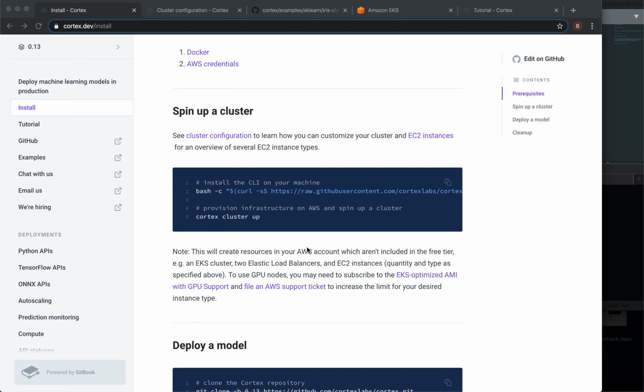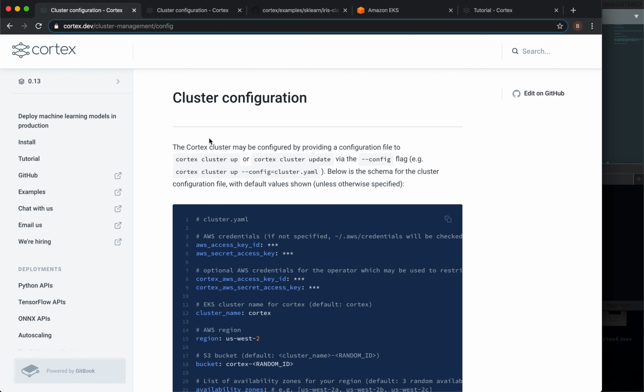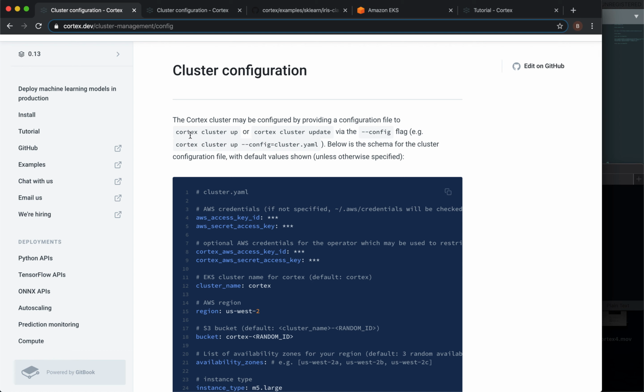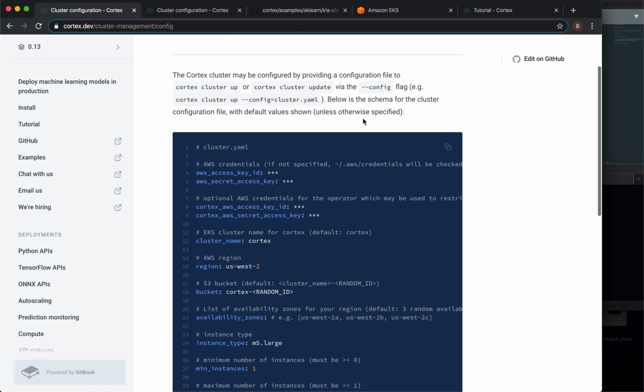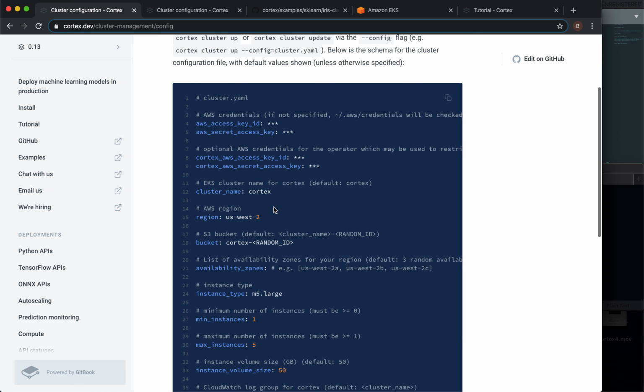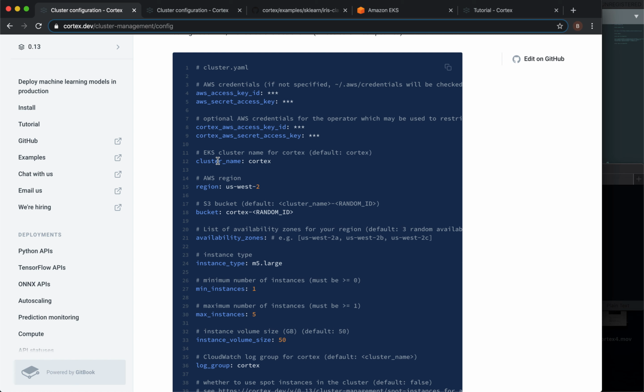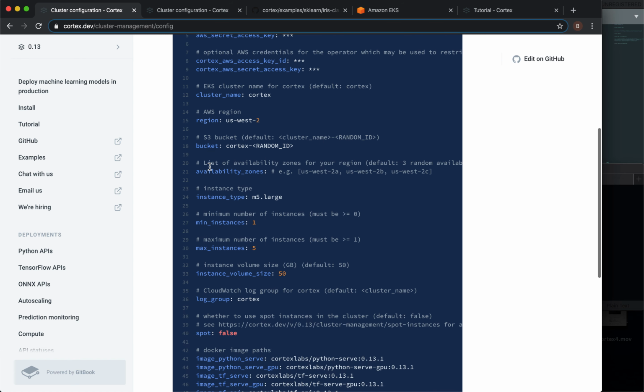So before we run Cortex cluster up, let's look at what this command is actually going to be doing. We can see a link up here, "configure" or cluster configuration, to learn how to customize your cluster. Let's click on this. So here we can see that we can pass in a custom cluster.yaml file using the config flag when we run Cortex cluster up. But by default, these are the values that are provided. So we can see that there's a cluster name, a region, instance type.